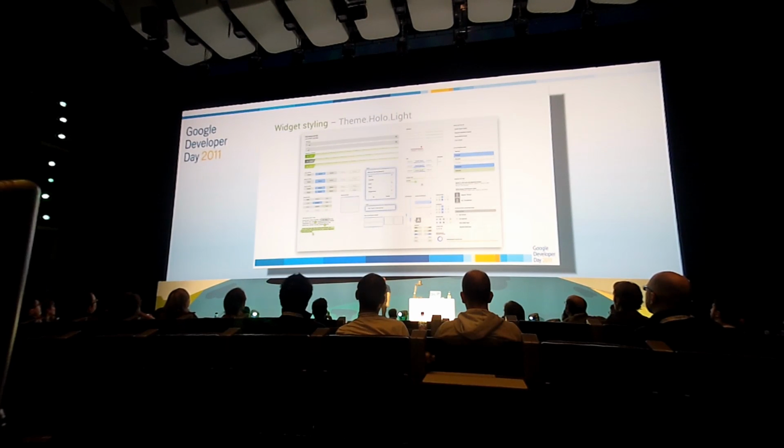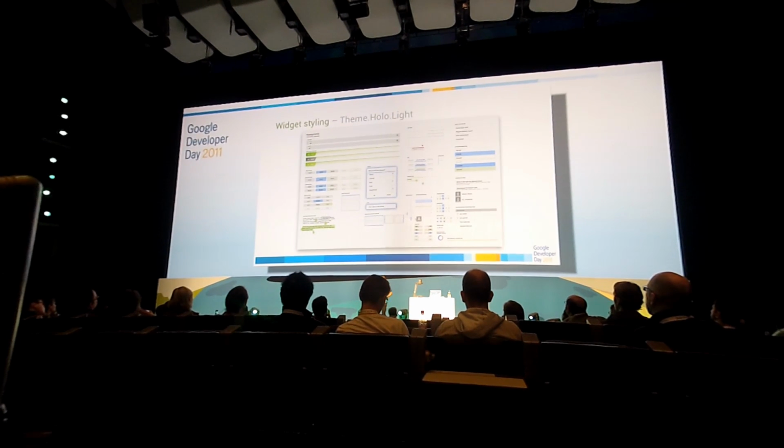If you look at the widgets, these are the default building blocks you have to put together your application. Again, we see this very clean style, very simple. A text box isn't even a box. It's just a line with some bounding edges.